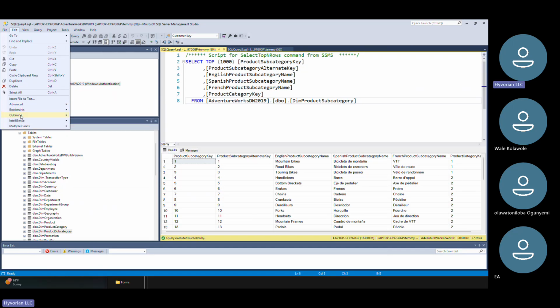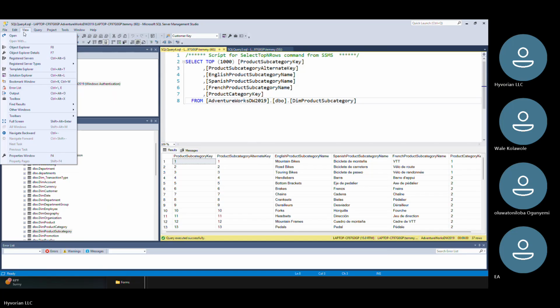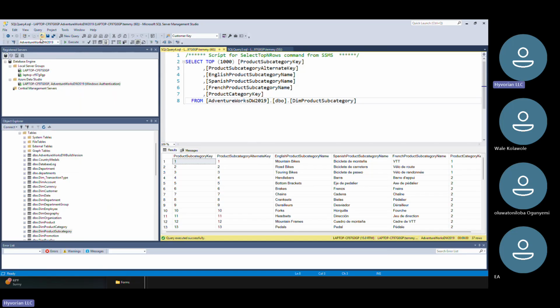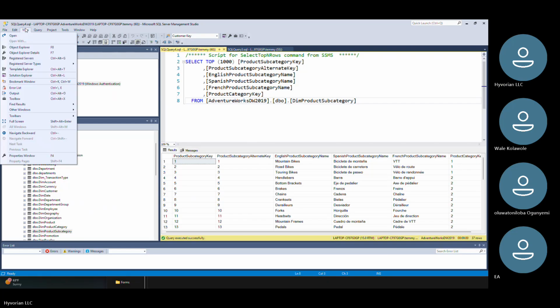So these bottom ones, you don't need them. View. You can go open something. If you already have something saved, you can go open it. Open object explorer, which I showed you earlier. Object details. Go open registered servers and so on.